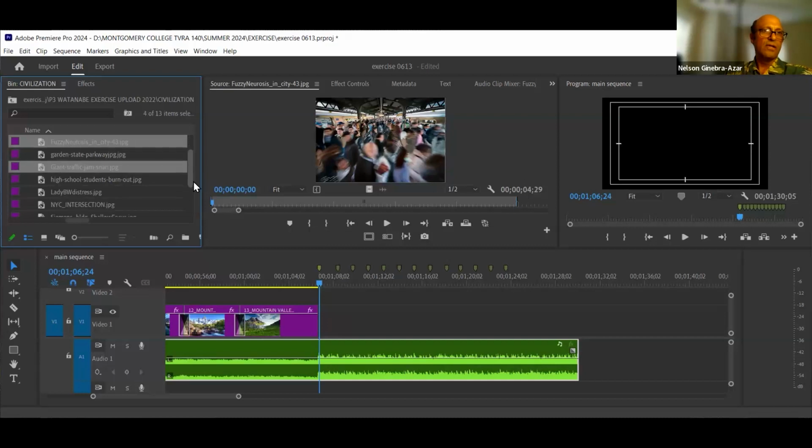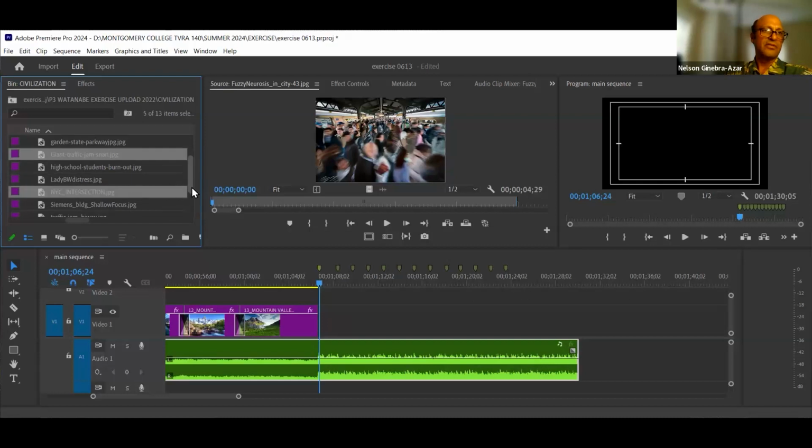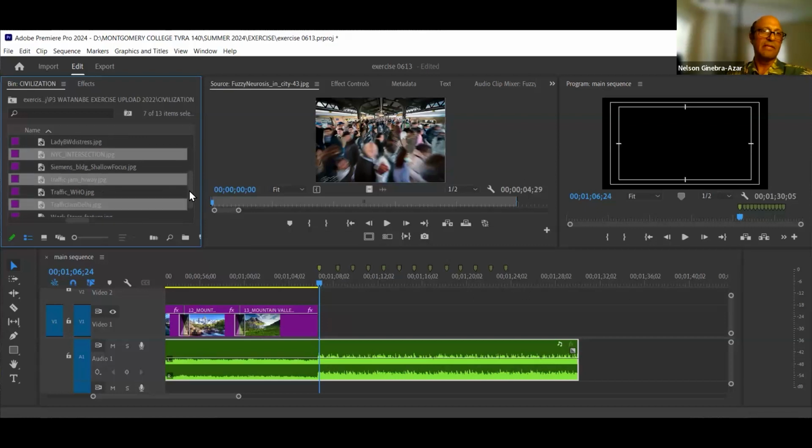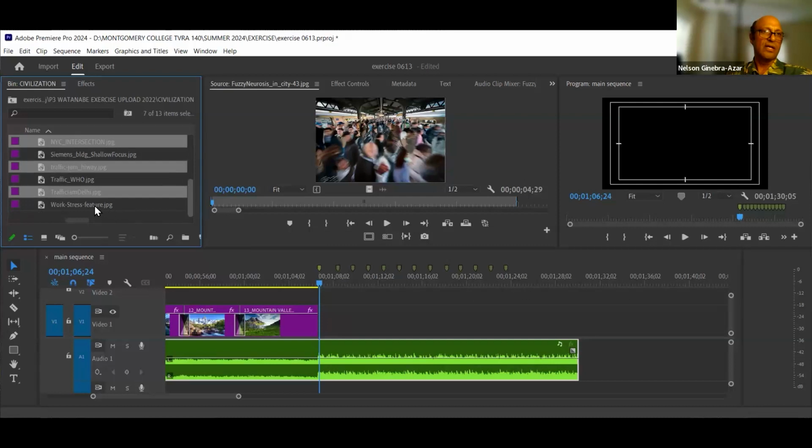That's 4. I'm going to avoid this shot for now because we're going to use that later with that screeching guitar, right? So let me come down here to intersection. I'm really kind of stressing the idea of traffic and all of that. Too many people, work stress. Sure, why not? Let me see, how many do I have?